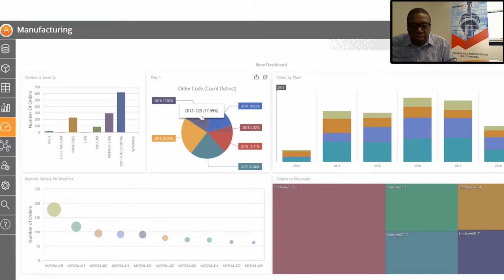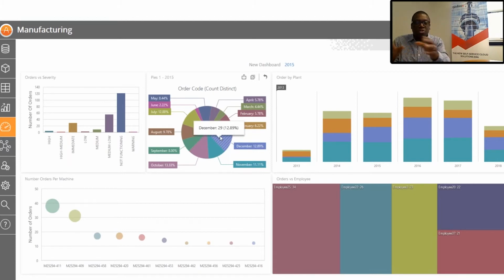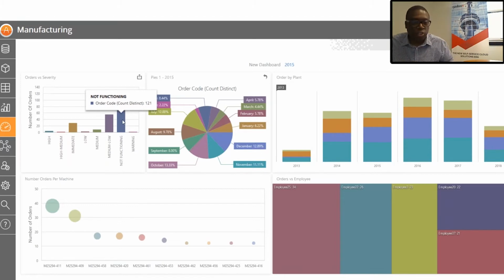But not only that, I can drill down. So let's take a look deeper into 2015. And as you know, we broke it down by month. And if you observe the other widgets on the form, you will see that they also drilled down. They also further filtered. So now the information for that floor manager, for the plant manager, or for any other employee that you want to have access to this can see quickly that in the year 2015, the number of orders that were non-functioning was 121.